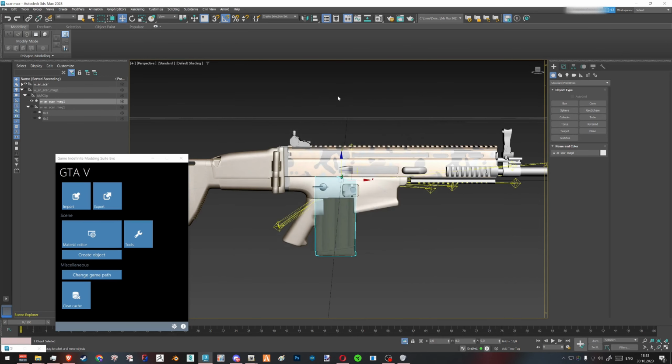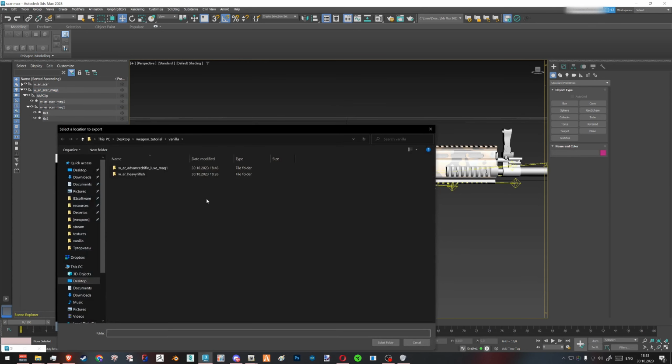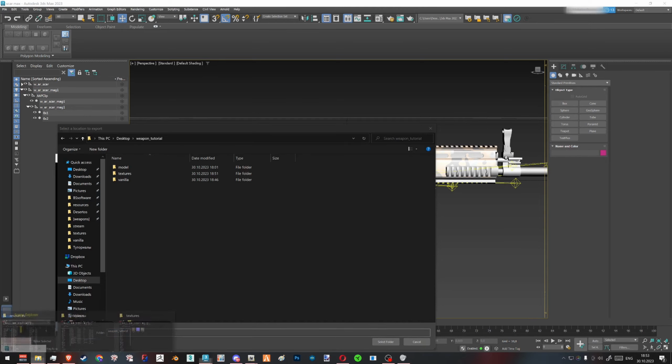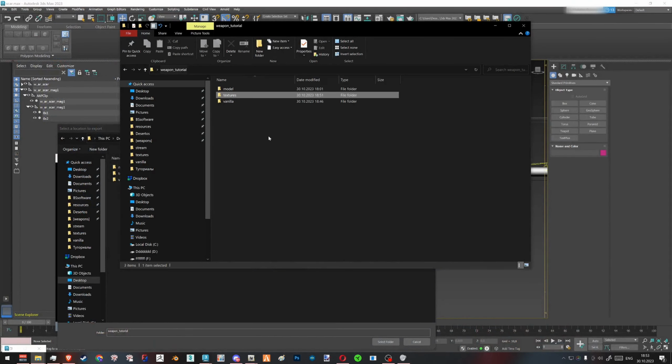Now let's export it. Let's export everything. Make sure to save your scene. Control S. I saved it as scar.max, and let's export it to a folder called, I don't know, export. Very simple.